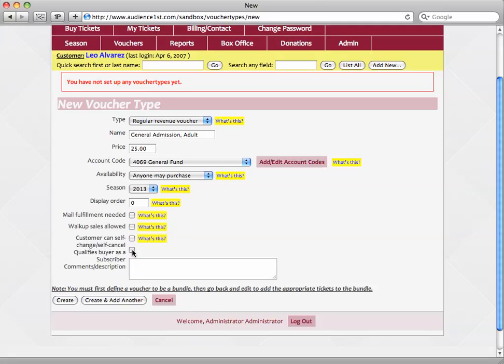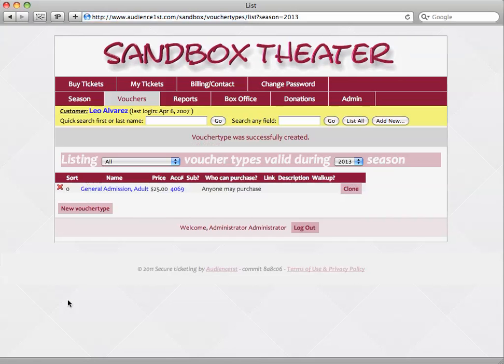Finally, the last box determines whether purchasing this voucher qualifies the buyer as a subscriber. For the most part, this will be set to no. The only time that you would set it up is when you were creating a bundle for subscriptions, which we'll cover later. Once we're all done, we'll create this voucher type. We could also have clicked Create and Add Another, and we could set up different price points for seniors, students, and so forth. So that's the procedure for setting up regular revenue single ticket vouchers, and in another video, we'll look at how to set up subscriber bundles and how to work with comps.